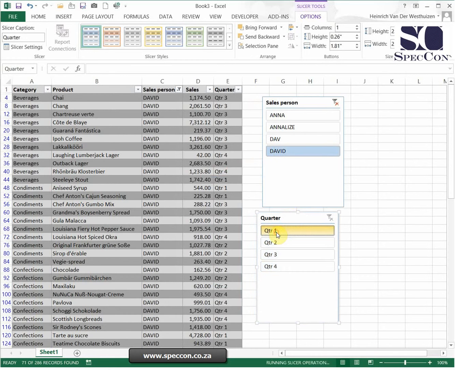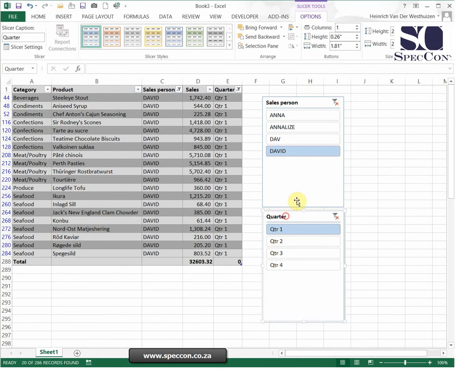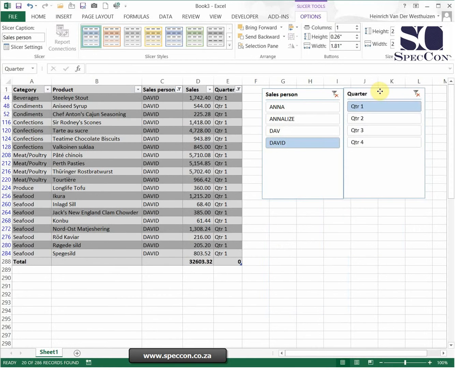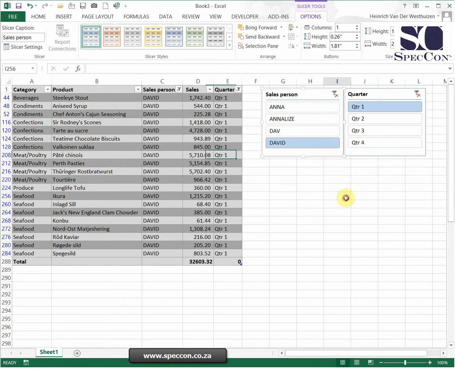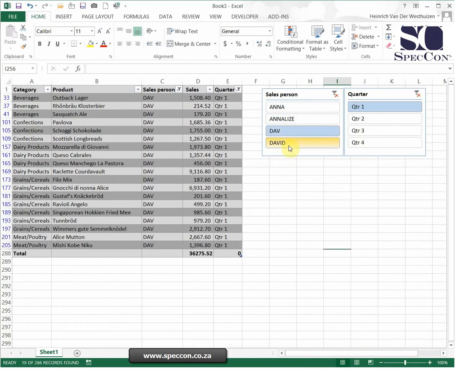So now I'm selecting David and quarter one. So it's like the filter, it's just very quick to do it. So you can put this information in for somebody and they can very quickly use your table that you've done. So you can just send it to somebody and it's very quick for them to filter on the data that you've used.